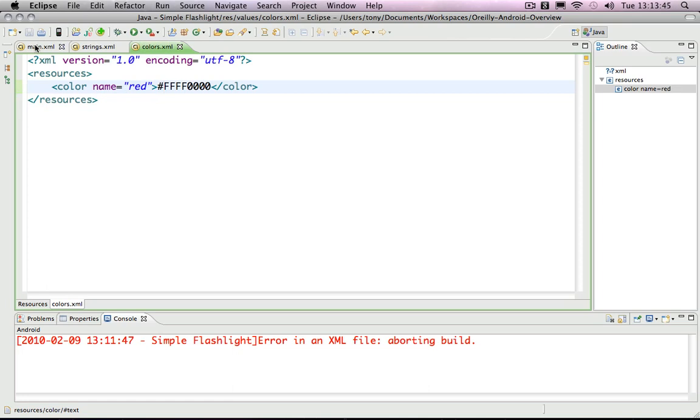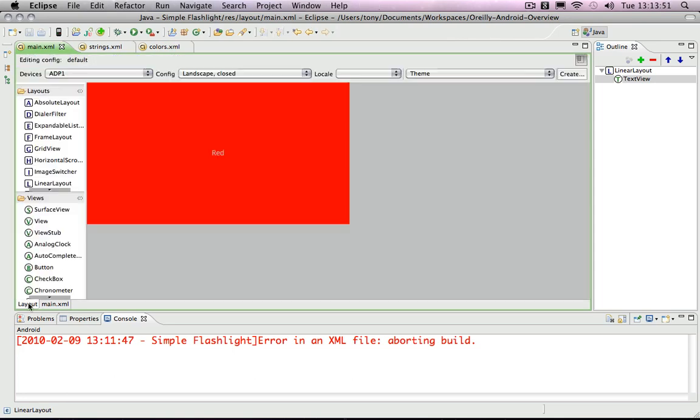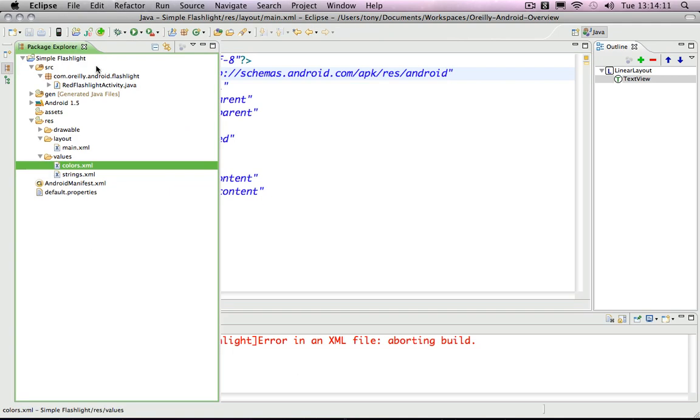If I switch back to main, that error went away on this layout. I've got a red background. When I look here, there it is, red. Fully alphaed, non-transparent red. So now we've got pretty much what we want to see for this first step, and without ever going into the Java code, we've just looked at a layout so far. Let's run this in our emulator and see the fruits of our labors.